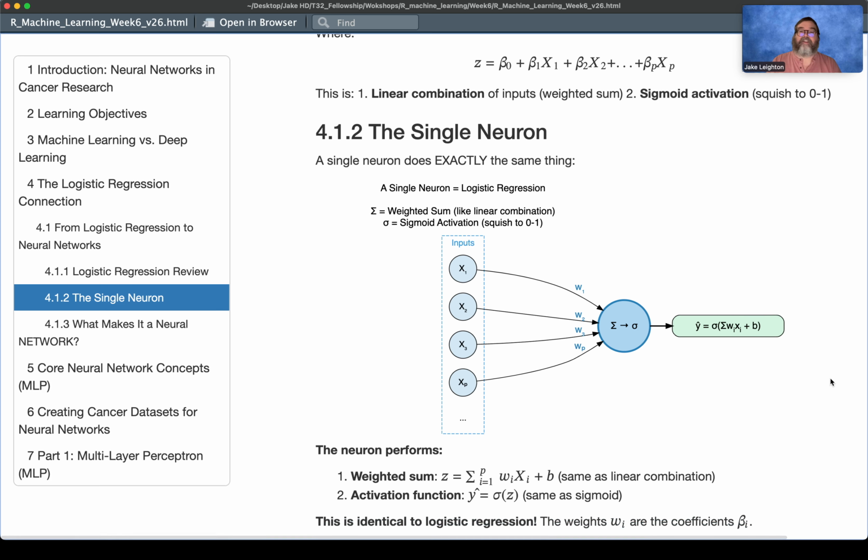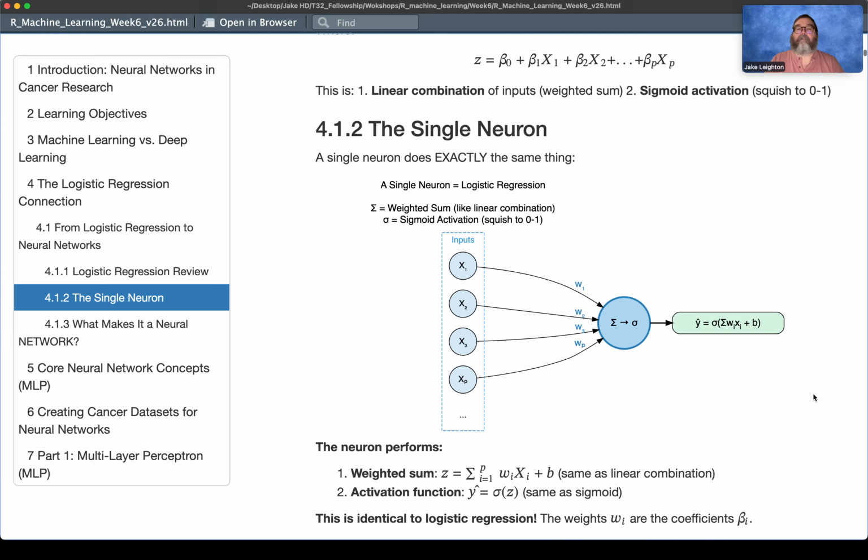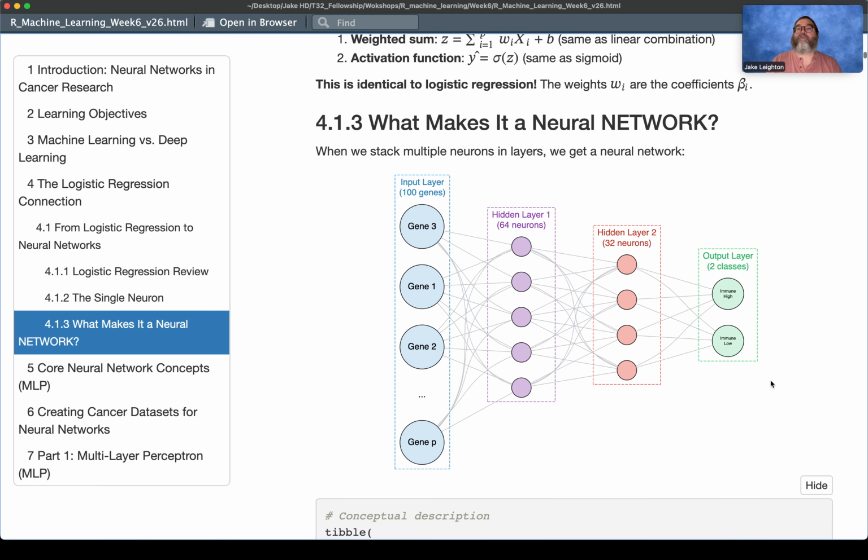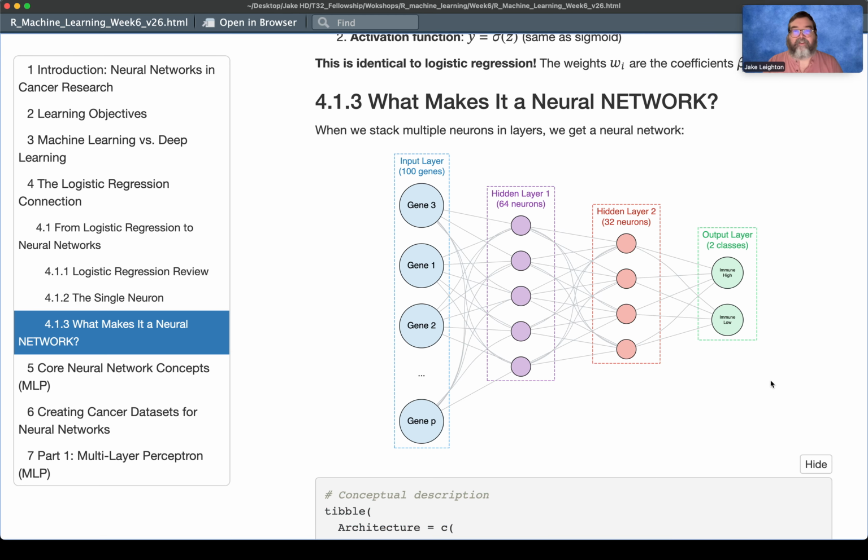There's no difference. So really think about this in these terms: at the very basic level, the building blocks are just linear regression built up and up. This is identical to it. But then what makes it a neural network? What's the difference? Well, when we stack multiple neurons in layers, we get a neural network, right? So now look, we have our input genes. These are our X's.